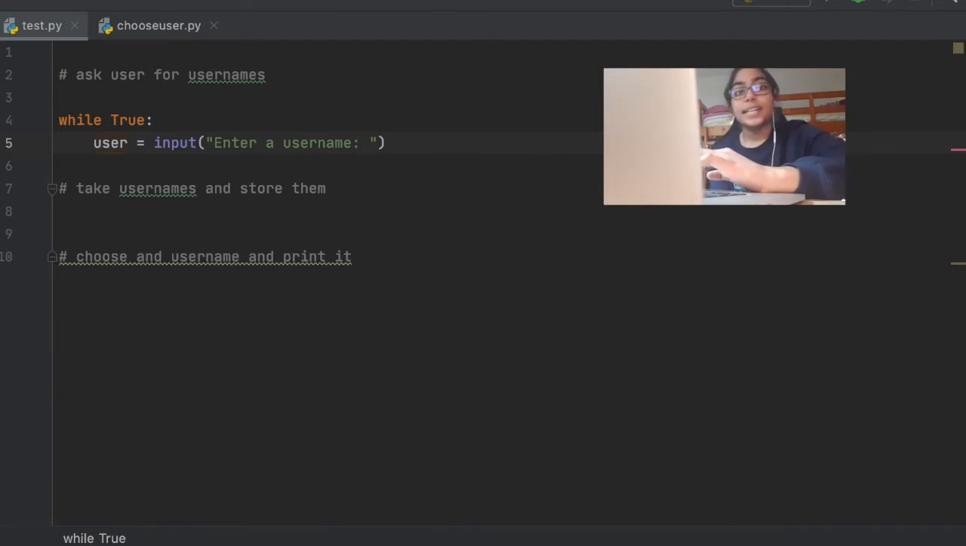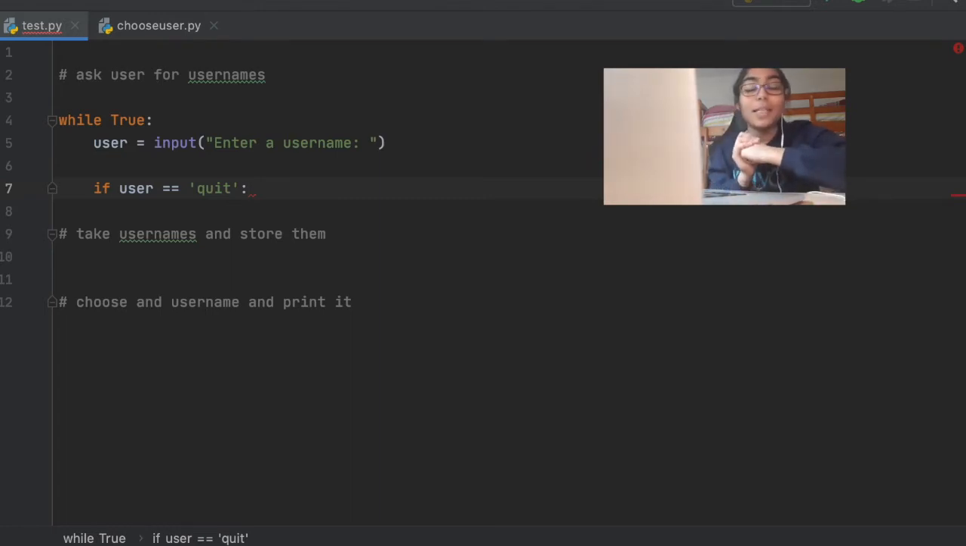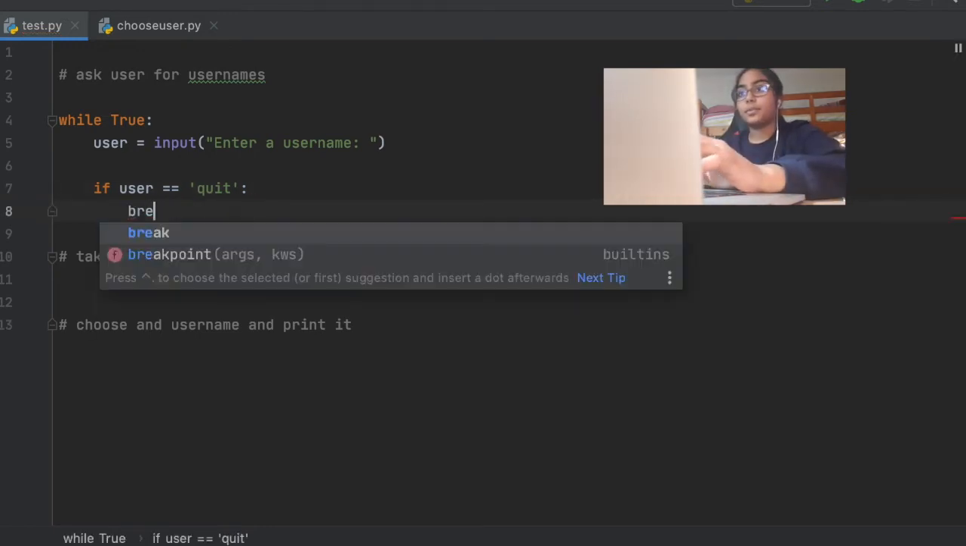Now, what we need to do is set a command so that the user will know. When they enter it, it will stop taking in usernames, and then it will choose the username and print it. So, in order to do this, I want to think of a word that will signify to stop. So I'm going to use the word quit. So I'm going to use a condition. I'm going to say if user, and I'm saying user because this is the variable attached to this input statement. If user is equal to quit, mind you, I'm putting quotation marks around quit because it is a string. I'm going to say break. Now, if user is equal to quit, we want the loop to break.